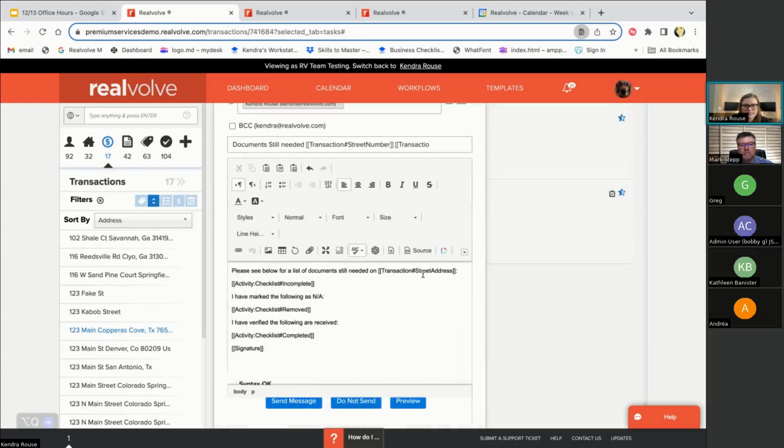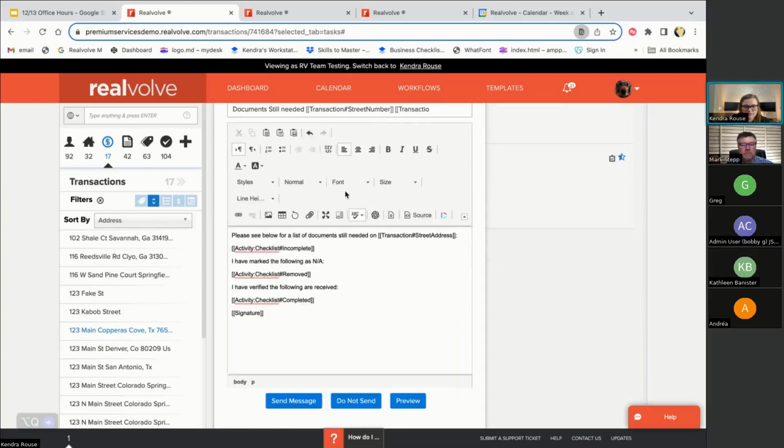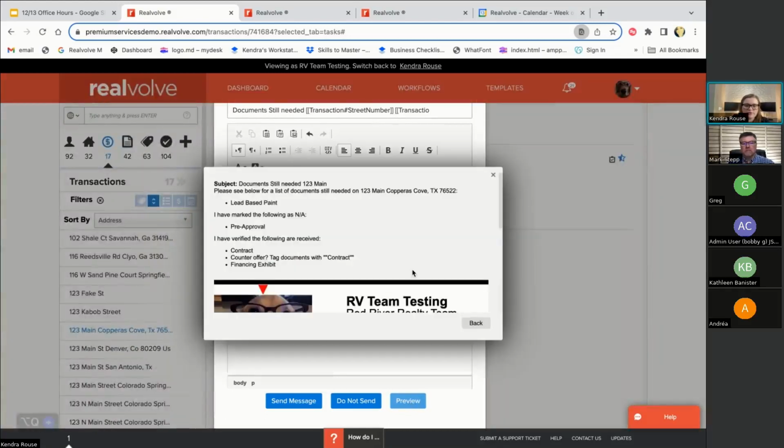So now I go edit message. I see this template that I built. Okay. So if I or the transaction coordinator want to take a look at it before they send it off, they can go see preview. Now here it is. Okay. See below for a list of the documents I still need. Lead-based paint. So the system said, go in there and see which one of those checklist items have you not marked as complete? And that's the lead-based paint.